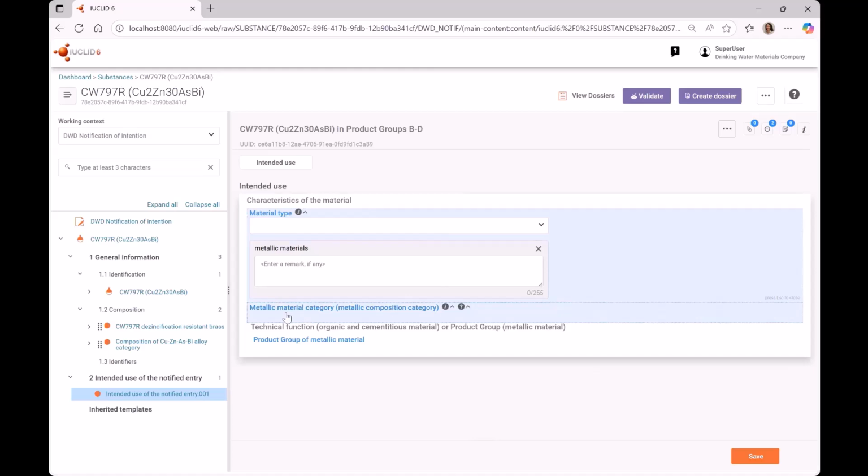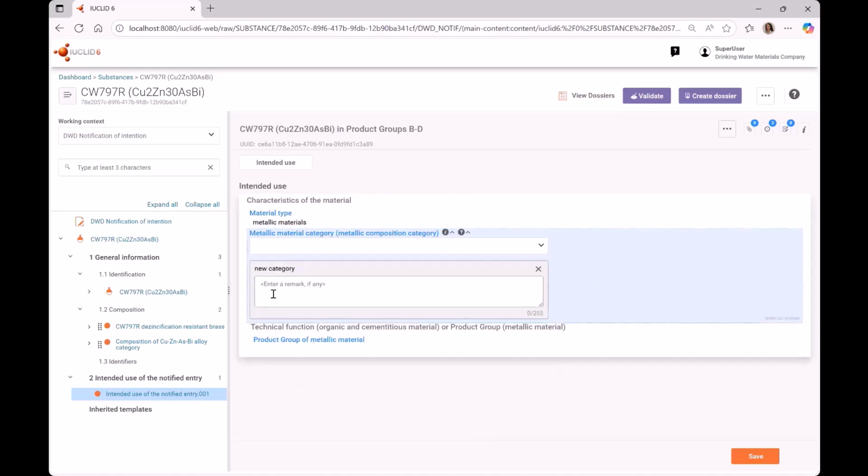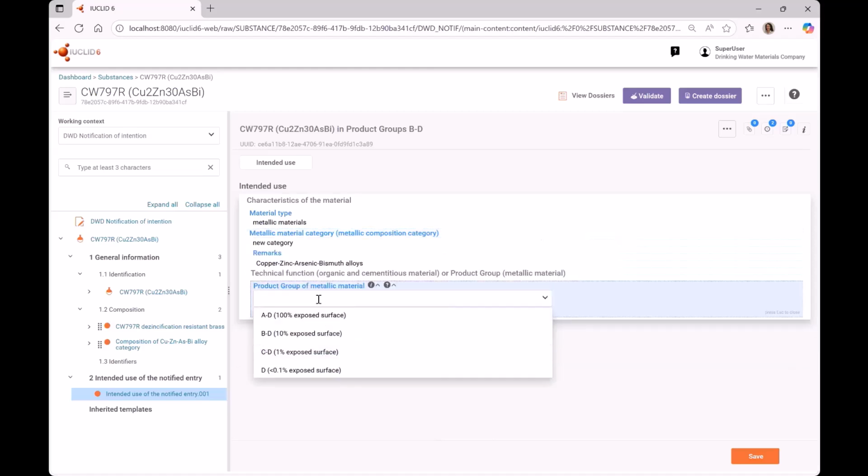and metallic material category is a new category. And in the remark field, I add the name of this new metallic category, which is copper, zinc, arsenic, bismuth, alloys. And then a product group of metallic material, in this case will be BD, 10% exposed surface.